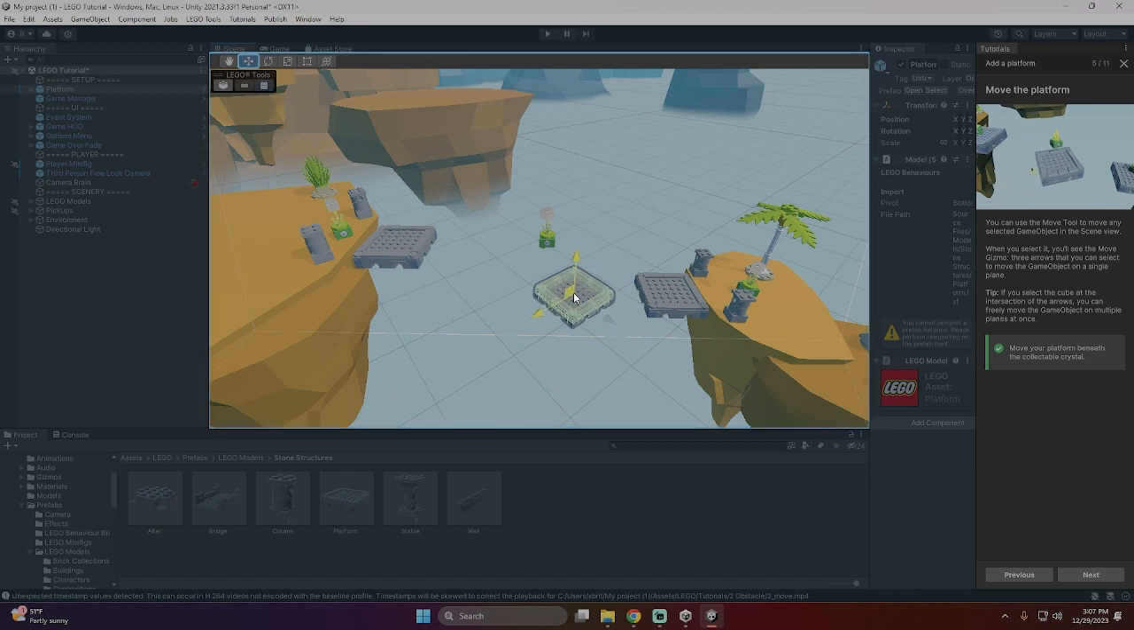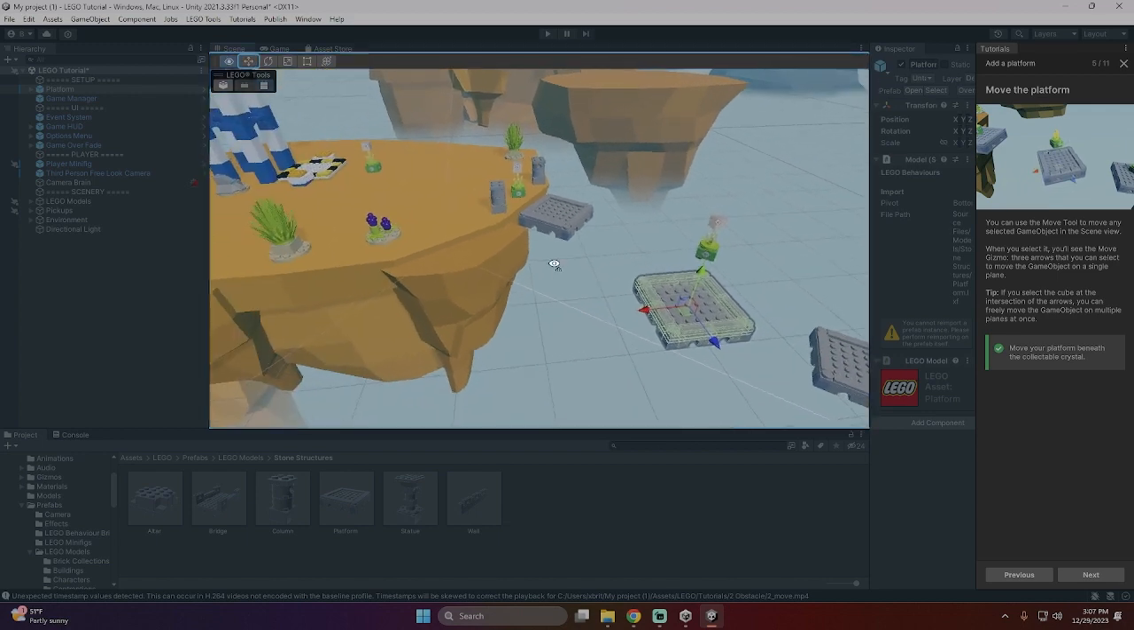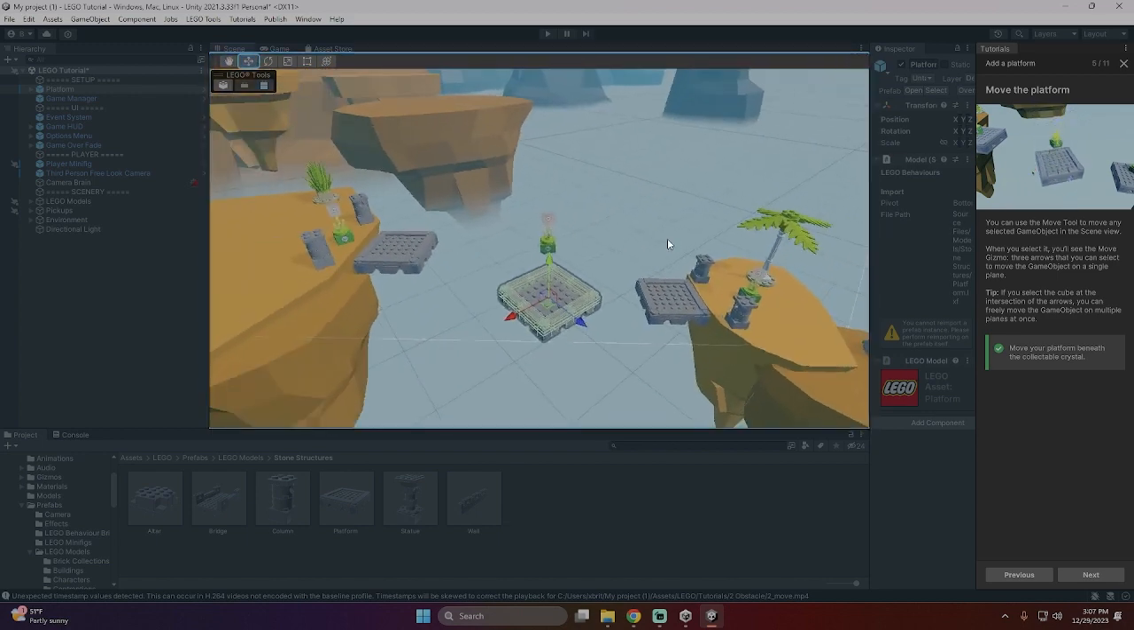So those two multiple planes. I haven't figured out how to rotate it yet. So maybe if we put it like there, move it up a bit, maybe we can get across there. Move your platform beneath the collectible crystal. So that needs to go like right there, down. I think that's about the right spot. I can't really tell. Oh, there we go.